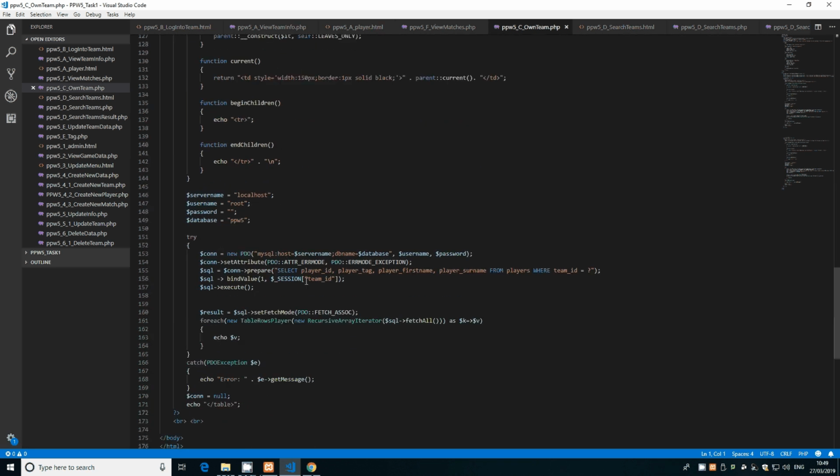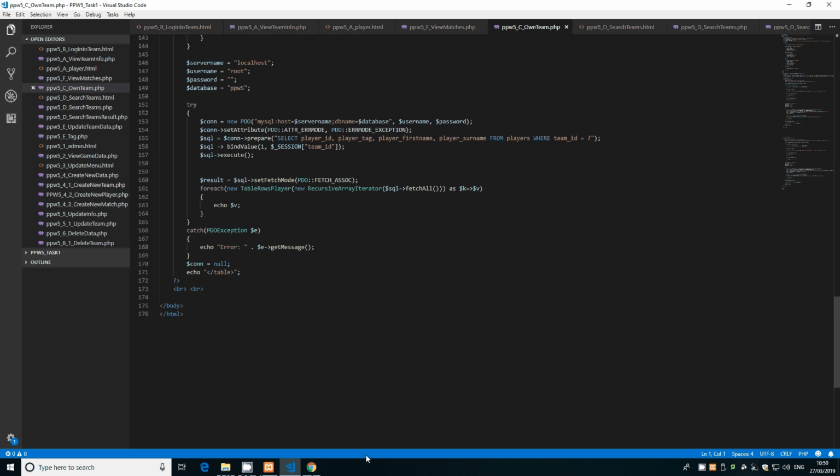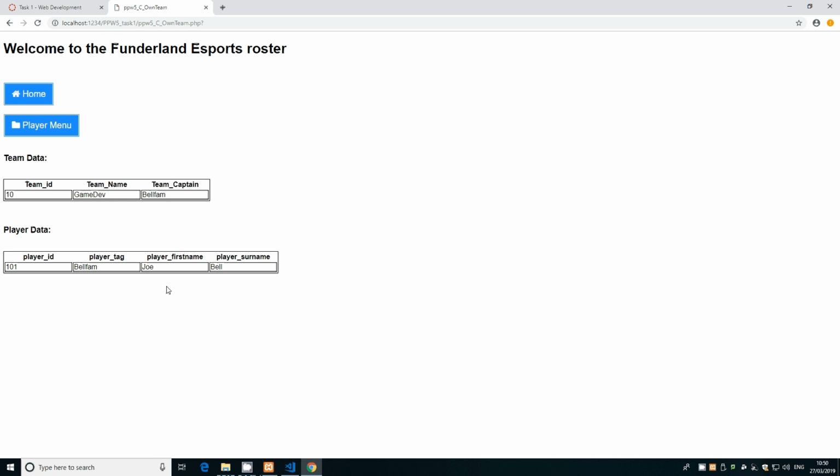Connect. Collect the player information that we deem appropriate to show, where the team ID also matches. And this shows all player information, not the password or the user type, because that needs to be unknown. People shouldn't know that. As such.